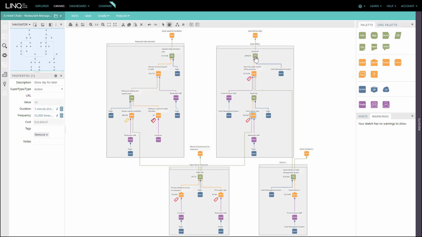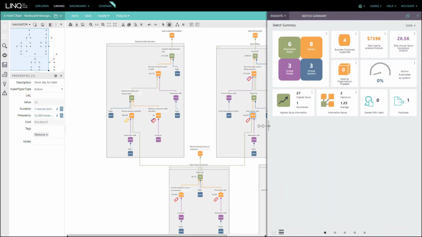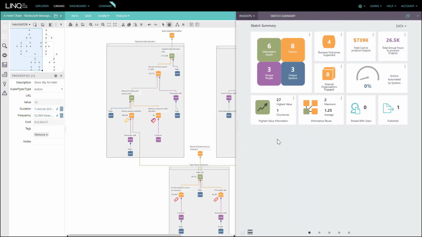This allows us to calculate the cost of creating each of these information assets that we need to deliver our business outcomes. We won't spend too much time in the sketch. Instead, we're going to jump into LINQ's insights where we can get a really good overview of what's going on in this part of the business.